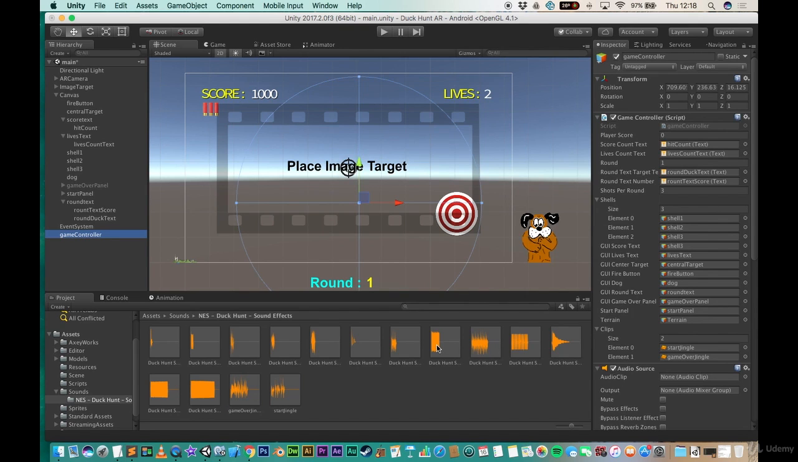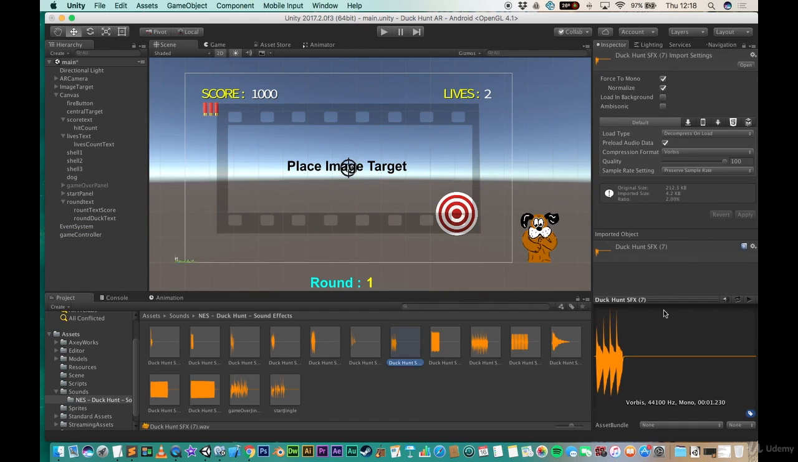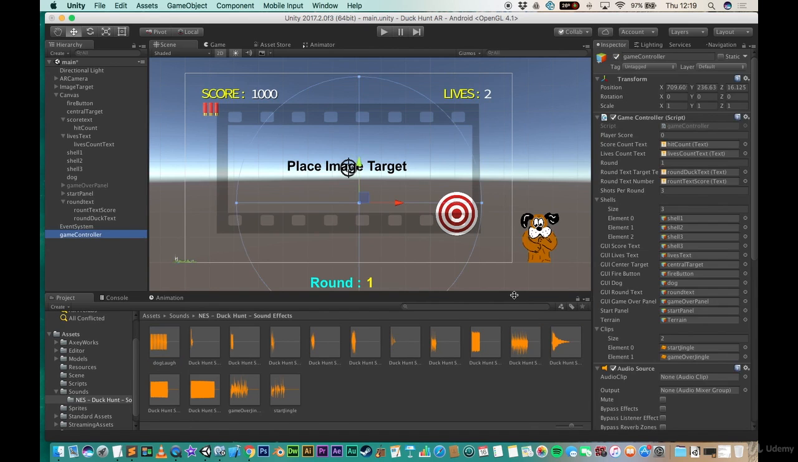I also want the dog to laugh at us, so let's find him. Nope. Try this one. Nope, that's a start jingle. Nope. There he is. So that can be dog laugh. Go to the game controller, add another one, and drag in the dog laugh. There he is. So now we have a start jingle, we have a game over jingle, and we have a dog laugh. That'll be okay for now. We can add more later on.